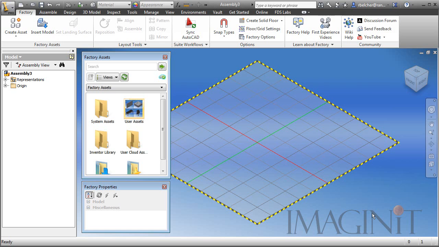In this tech tip we're going to be looking at the Factory Design Suite and the process for making unique modifications to factory assets. Very often factory design users run into a typical issue. They want to make a unique modification to a factory asset.